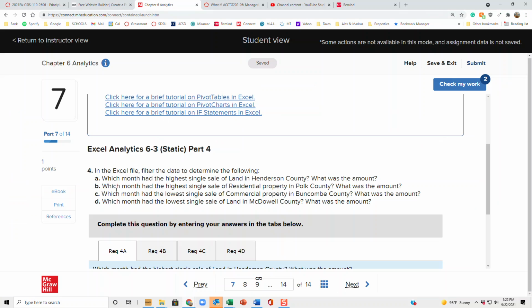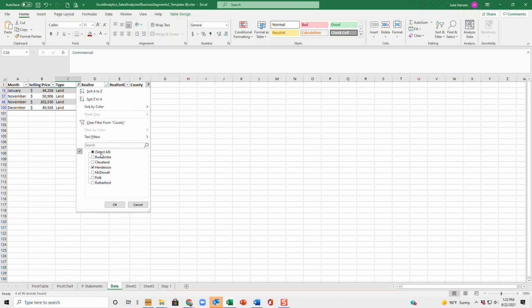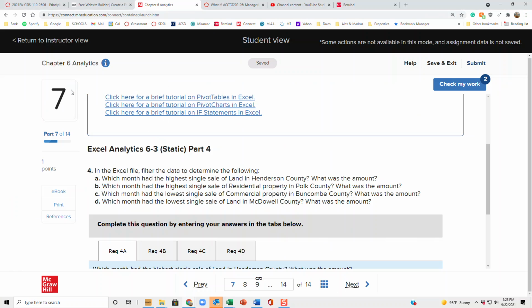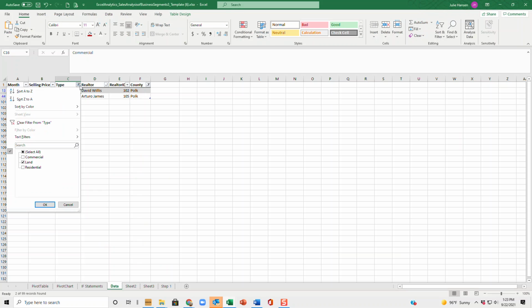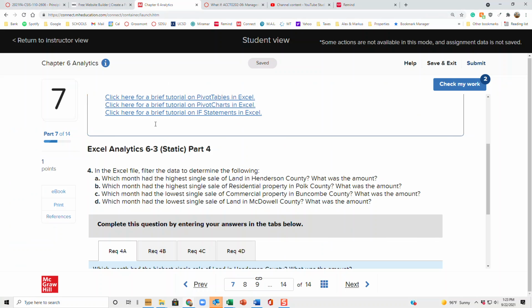Then you can filter by which month had the single sales of residential in Polk. I'll just do one more just for fun. We're going to come over here and deselect Polk. Okay, there's Polk, and it wanted residential. So then I'm going to sort by residential, and voila. Then you can see the highest sale there and answer the question.